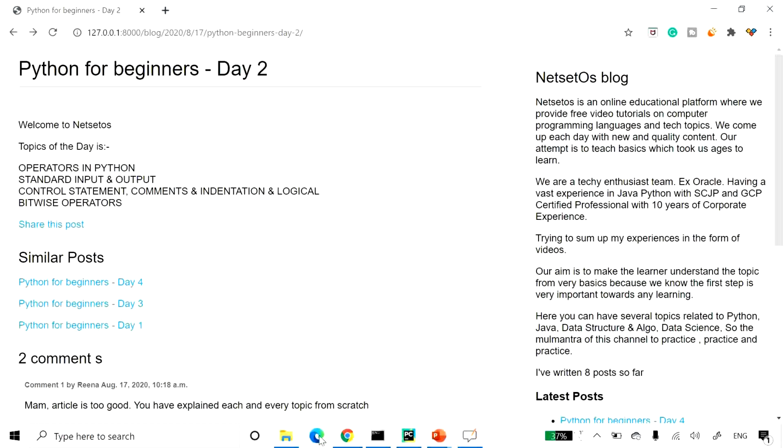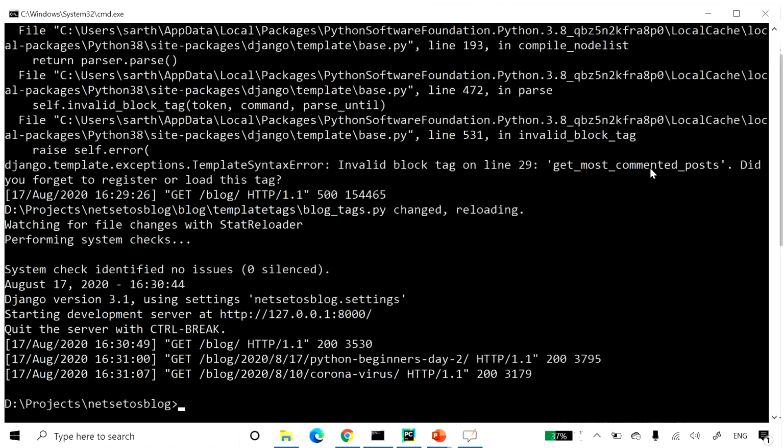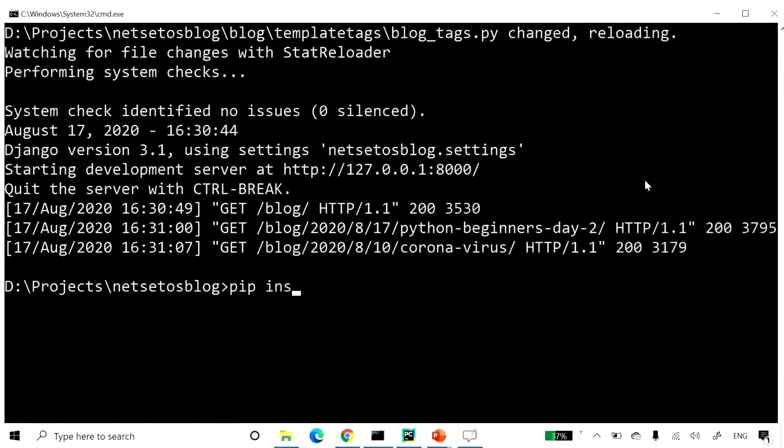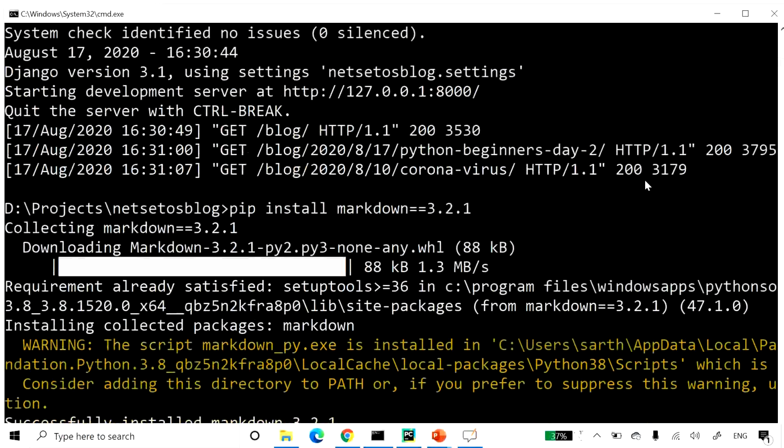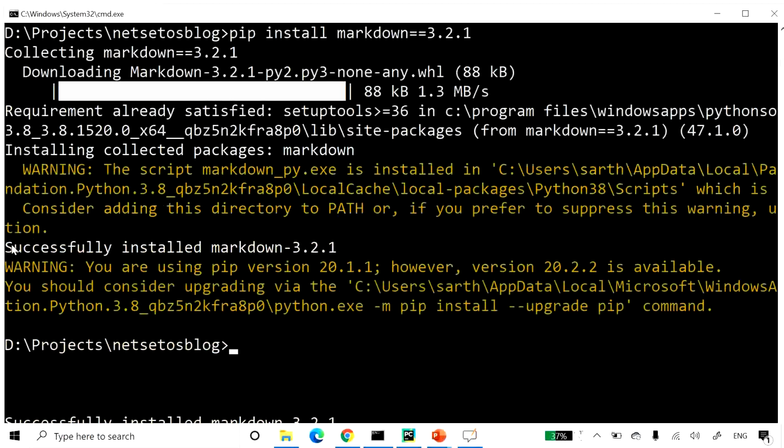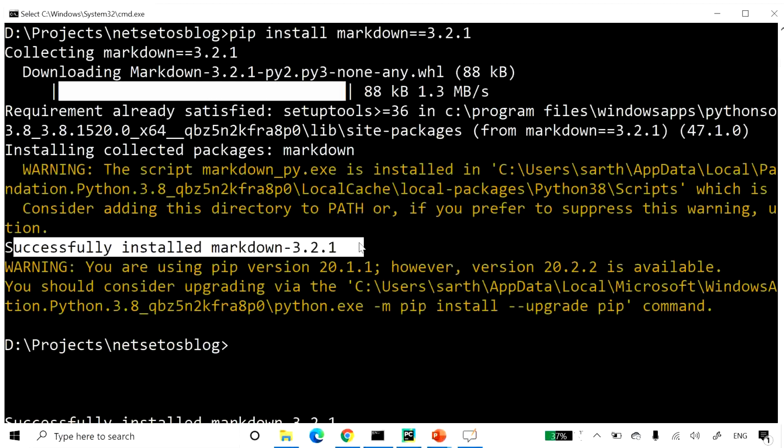So I'll go to CMD and will come out of the server, and here I'll make use of pip install Markdown 3.2.1. It will take some time, and here it is successfully installed.